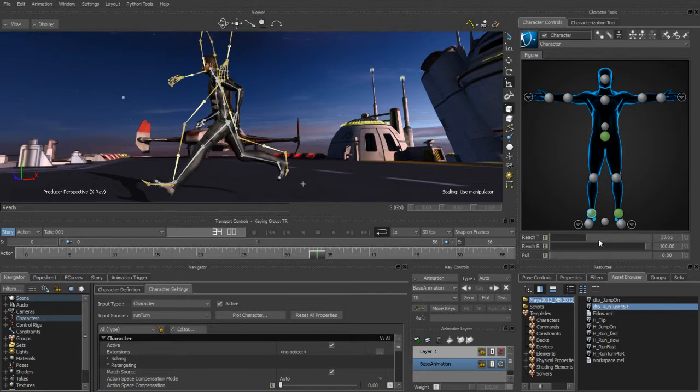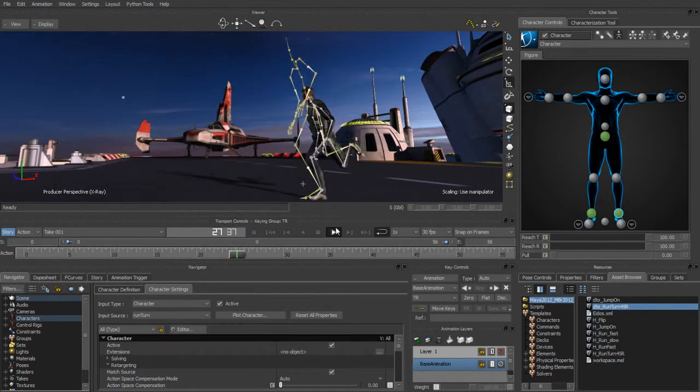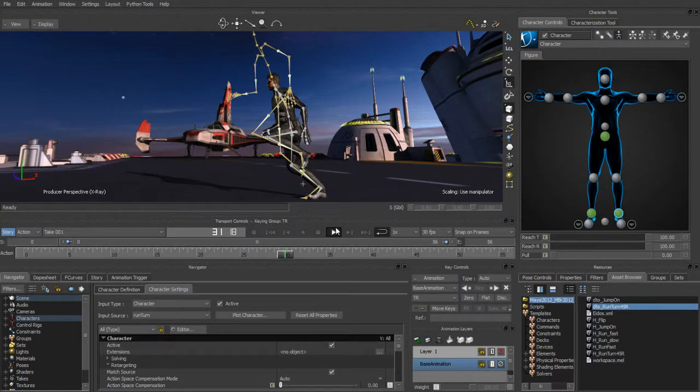So again, for any of the body parts inside of our rig, when we're doing retargeting, we can modify or change these attributes to deal with these different sized limbs. So if we play this back, obviously the guy looks like he's doing a very fast run because he's got these little short legs that are super spread apart.